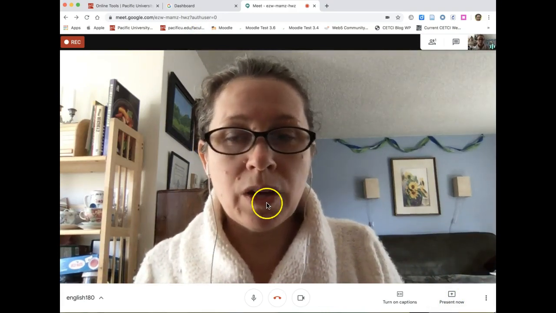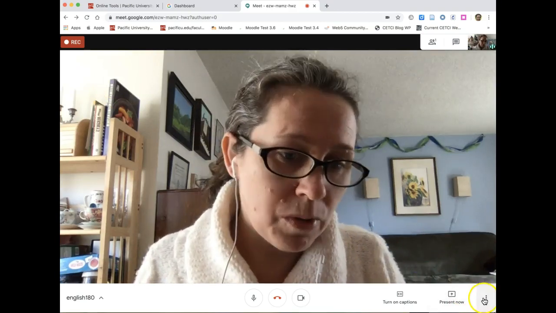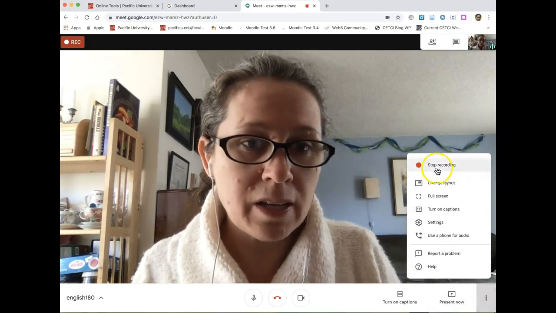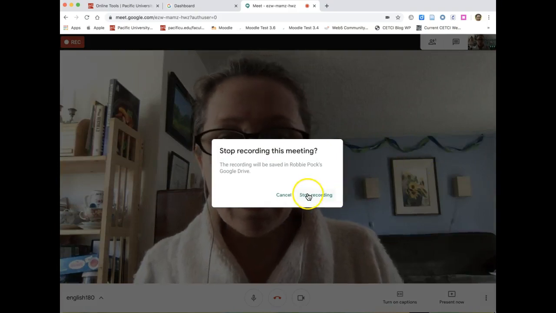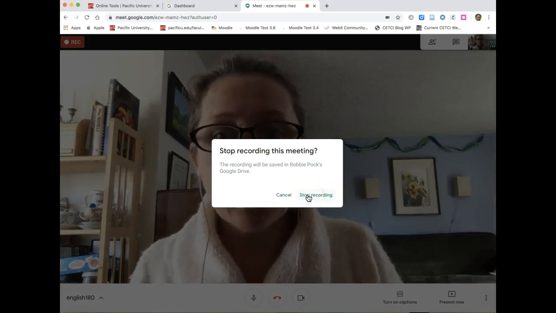When you're done recording, you can click on these three dots and say stop recording. And then you say, okay, stop recording. It's going to save the recording directly into your Google Drive. You don't have to do anything to make it go there.